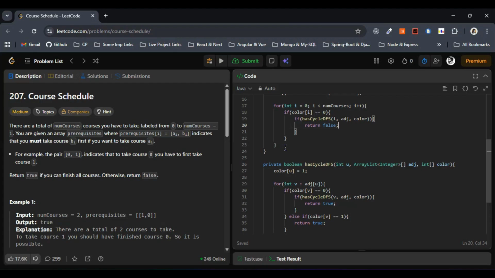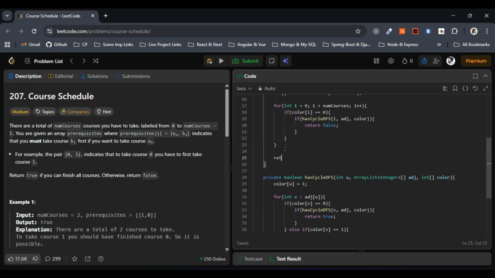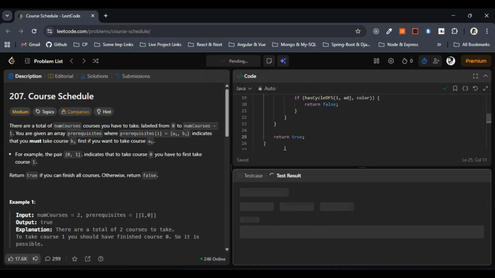Now the final one here would be, if no cycles, then all the courses can be finished. So in that case, we have to return true. This is it for the code. Let me format the code once and hit the run button. I hope this works for all the test cases. Let's see.